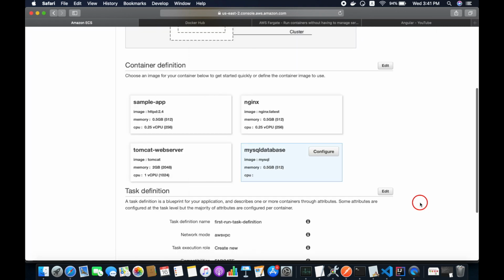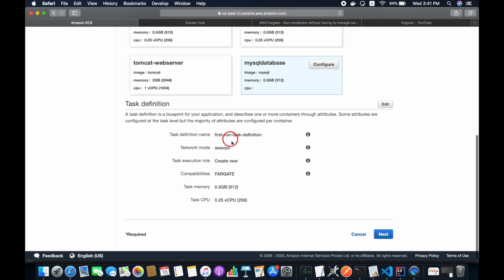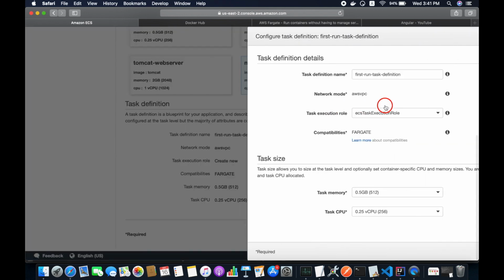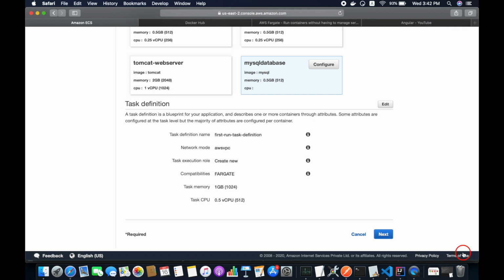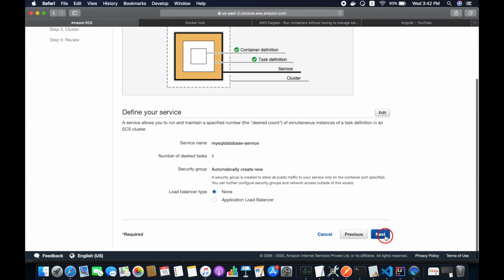Click on update, and we have a task definition here. So click on edit. Okay, so for the task definition, basically we have to define the task definition name, network mode, execution role and compatibilities, so that is AWS Fargate. And task memory, so we have to define the memory. I'm going to take 1 GB, and task CPU I'm going to take 0.5 vCPU. Okay, click on save and click on next.